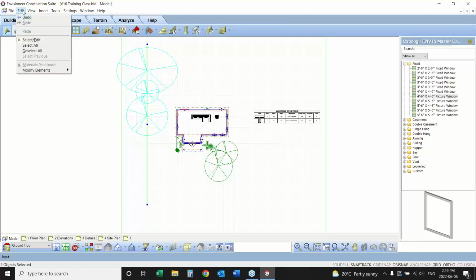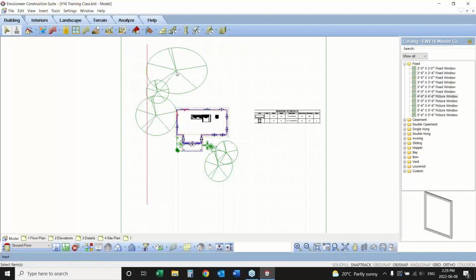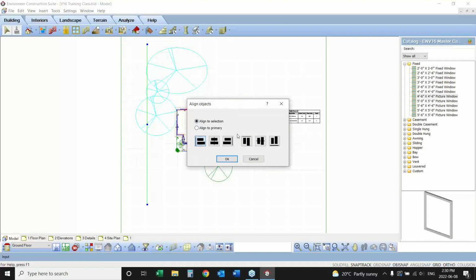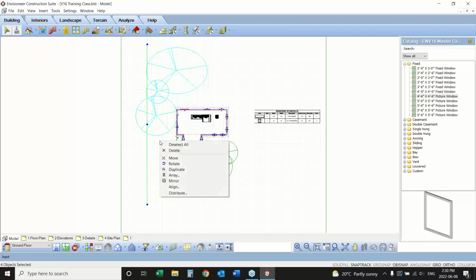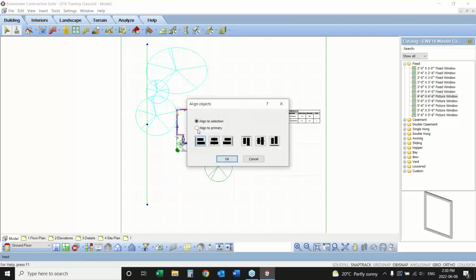Okay, if I edit, undo, select them again by holding down my shift key and the line, right click and choose align again, and this time we'll go to the outside of that line, click OK. You can see that I edit, undo. Sorry about that. I didn't choose align to primary, so it aligned all of them. Right click, align, align to primary to the outside edge.